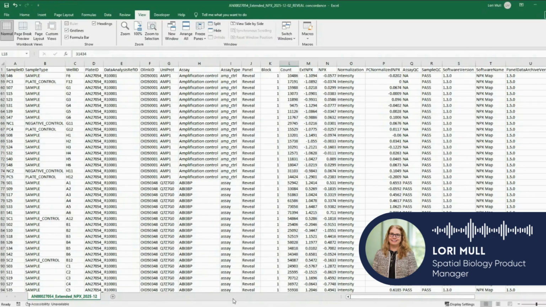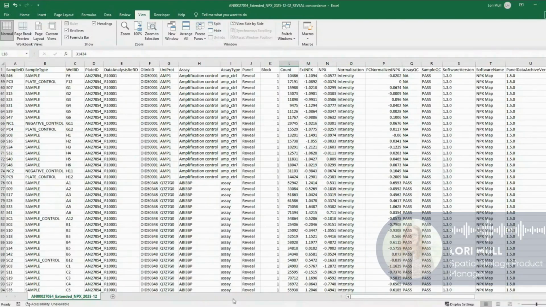Sample ID comes from the sample manifest that was provided to Psomagen. The sample type indicates whether it is a sample or a control. The well ID indicates the location of that sample in the plate or plates of the experiment. The plate ID is derived from the Psomagen order number. The data analysis reference ID is used to indicate every well that contains a sample.